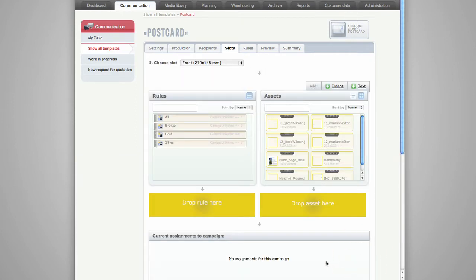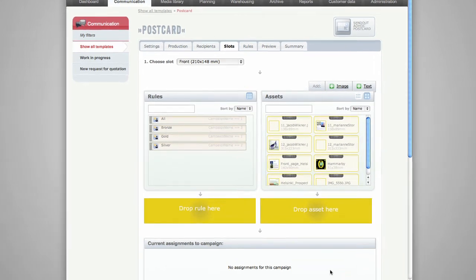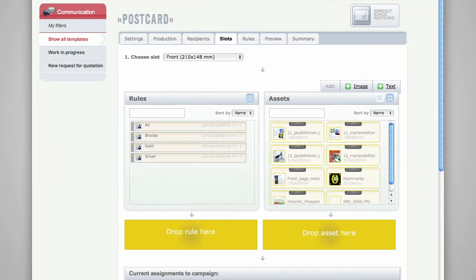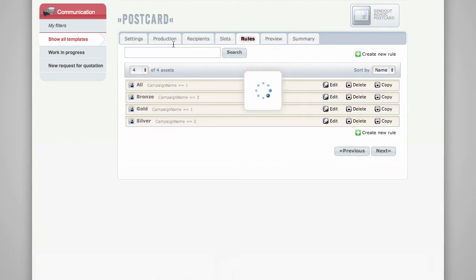Now it is time to populate the new campaign with content and rules. Let's start by looking at the existing rules for this template. Go to the Rules tab. You will now see what rules are available. Rules are used to define who will get the information. A rule is defined by you and can, for example, be a target group or a geographical area. The rule All is the one that will include all the recipients in the file you uploaded.